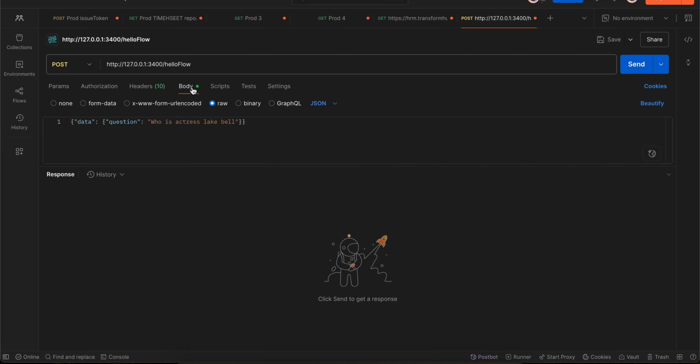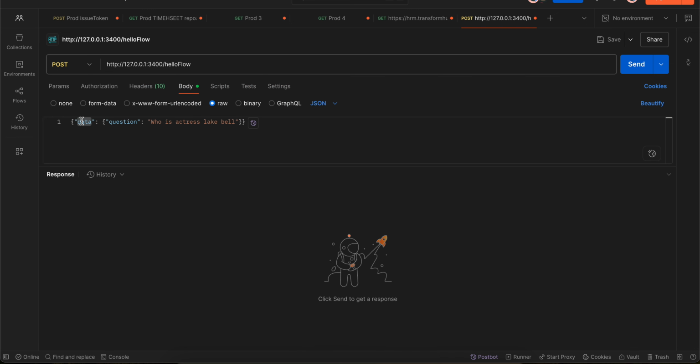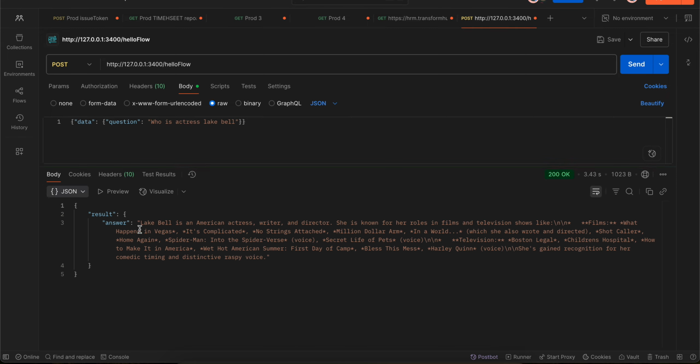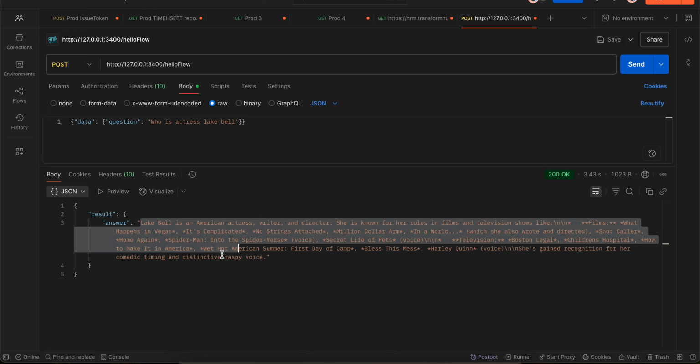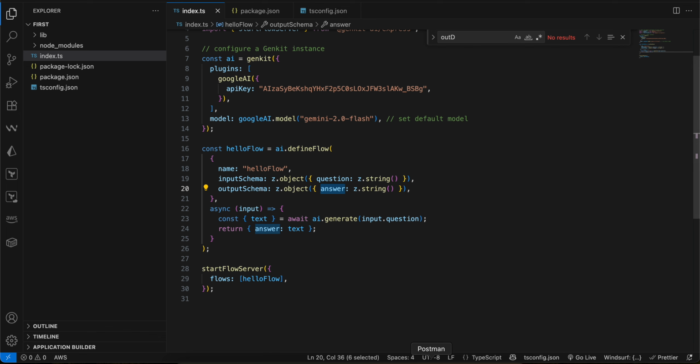Then inside body you can just pass data, and this is the question, right? That's why this data will be common for everyone. This is the question, and here you can pass whatever you feel like. So I'm just asking who is actress Lake Bell. So I can just click on send, and hopefully it should give me the answer. Let's see. So here you can see Lake Bell is an American actress, and here you can see it is using the answer key which we gave it over here.